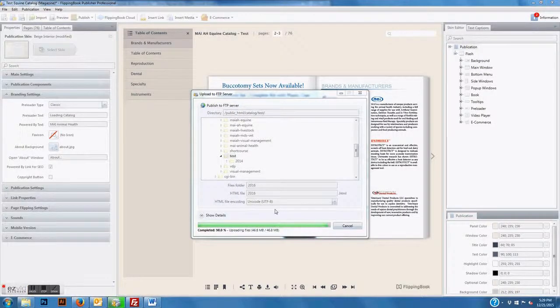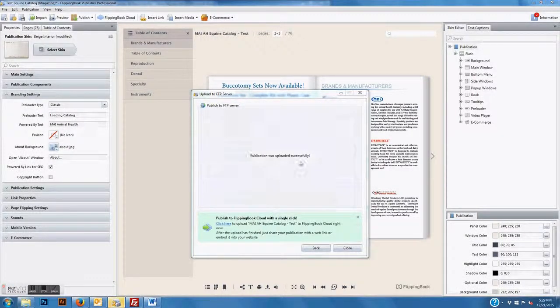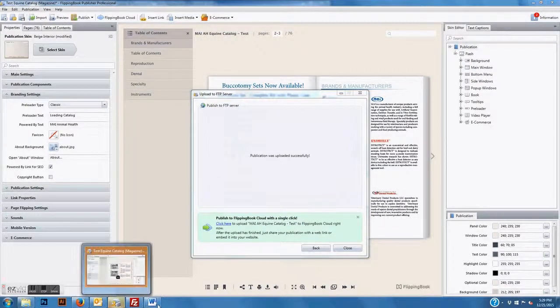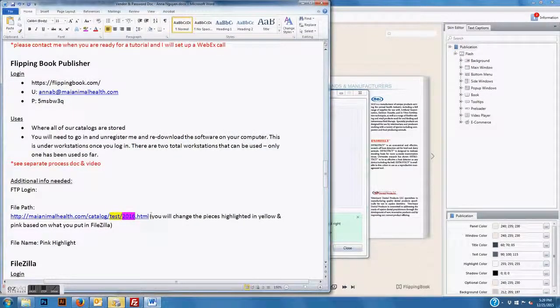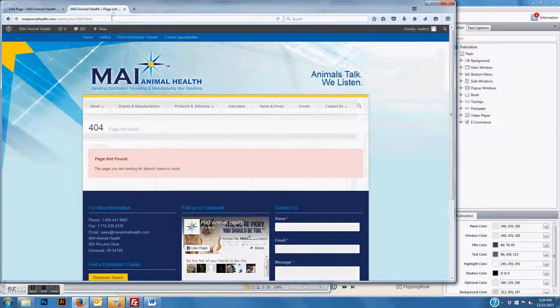All right, 15-20 minutes. We're almost done uploading. And we've got to wait until it says file complete, and then I'll show you how to test it. All right, publication was uploaded successfully. Woohoo! So now we're going to grab our file path. I'm going to use this exact file path because that's what I entered, but there's two different portions that you'll have to change on the file path. This correlates to FileZilla. This correlates to Flipping Book Publisher. But let's try this link out and make sure it worked.